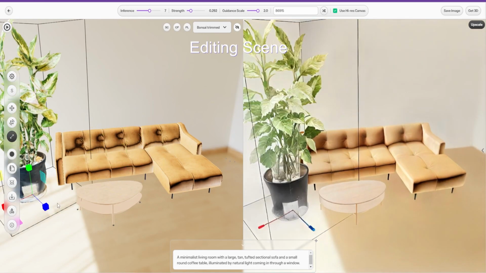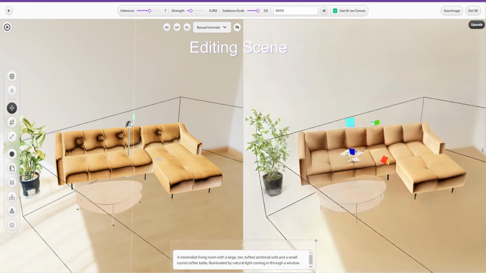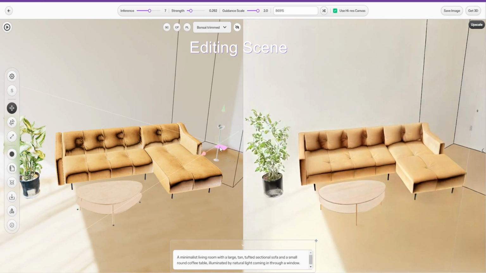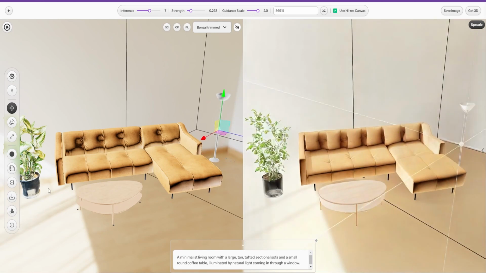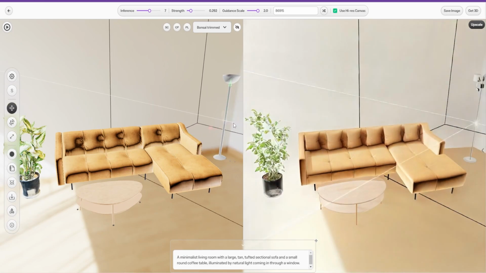The next step I did was just add in more meshes into the scene and moving around and changing the scales for certain meshes until I get something that I'm happy with.